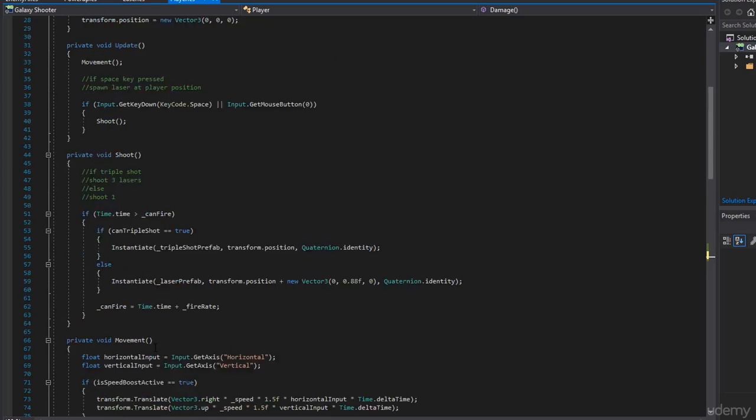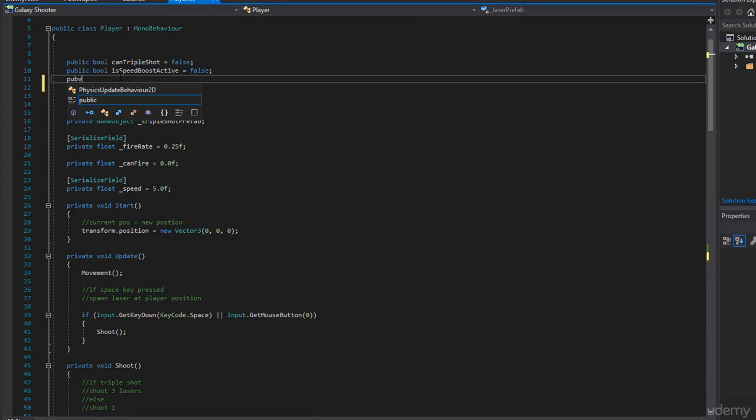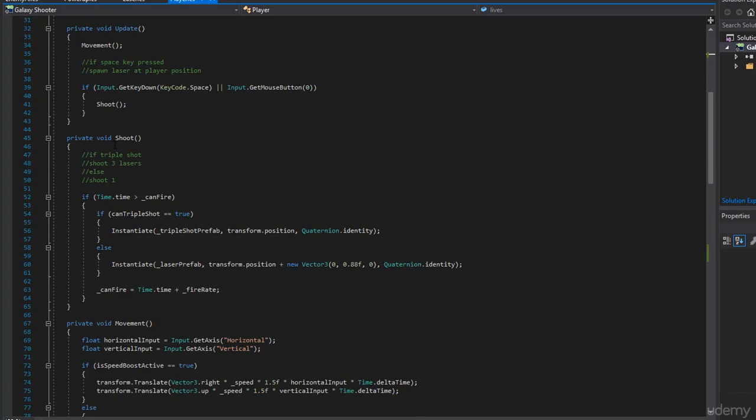So we need a life system. How do we create a life system? Well, we have 3 lives, so it's as simple as adding public int lives equals 3. There you go. We just created a life system in our game just by adding 1 variable, and now we're going to use it.